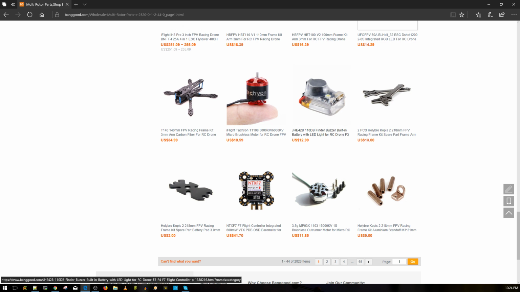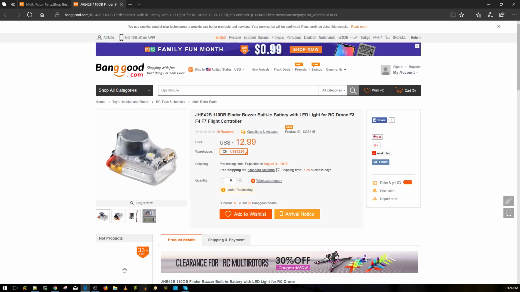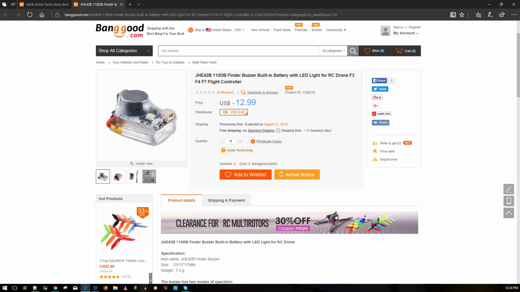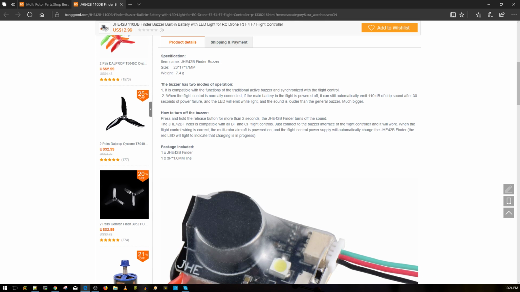So this is kind of like the Hellgate finder thingy. It's basically like a buzzer, a cheaper version, a lot cheaper actually. $12.99. It does have a rechargeable battery, and it probably does have an accelerometer to know when it has stopped, or basically if you crash and your quad hasn't moved in a while, it'll start beeping. So it seems as if it has a loud buzzer, as that's what it's stating here.